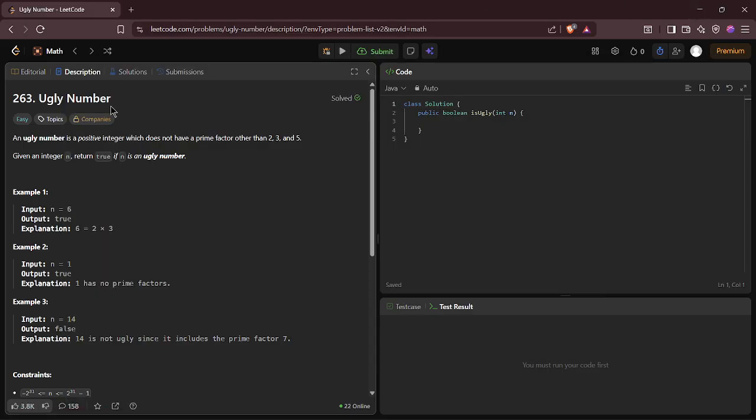Here's the ugly number problem. What is an ugly number? An ugly number is a number which only has prime factors 2, 3 and 5, no other than that. If there is a 7, it is not considered. If we take 6, 2 and 3 are only two of these three prime factors.